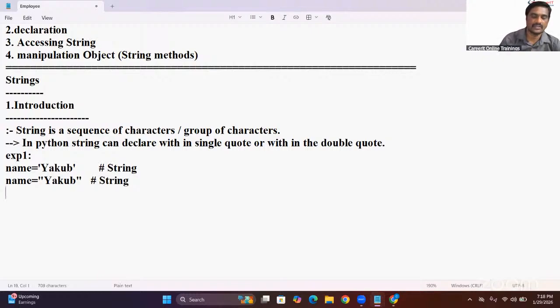Next, str1, meaning string 1, is equal to 1, 2, 3, 4, 5 within double quotes. Guys, understand, it is not only a sequence of characters. If you give a group of numbers within double quotes or single quotes, even that is a string. Whatever group of characters you give within double or single quotes, those are all strings. Then string 2. Here name, string 1, string 2 are the variable names.